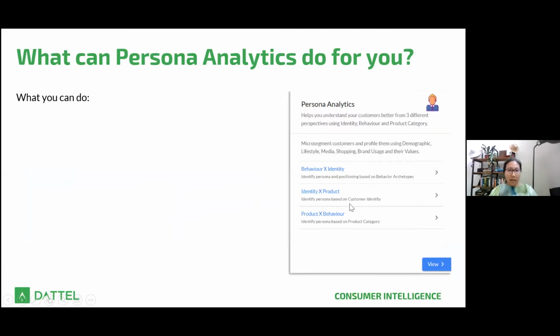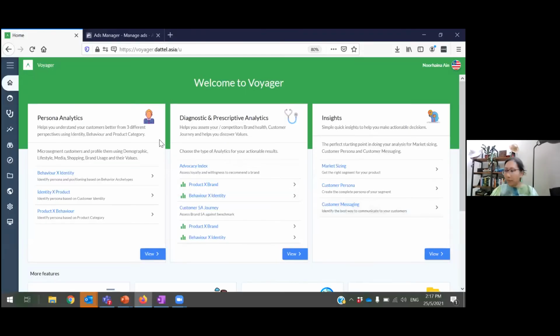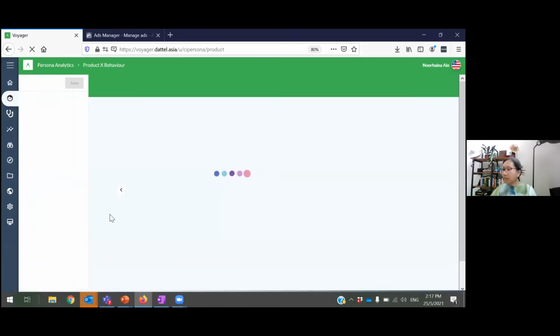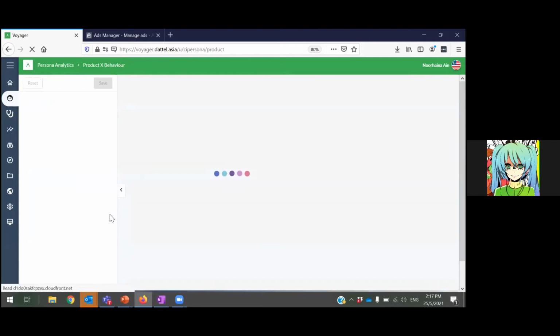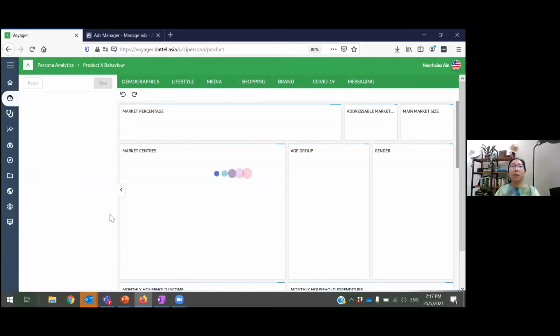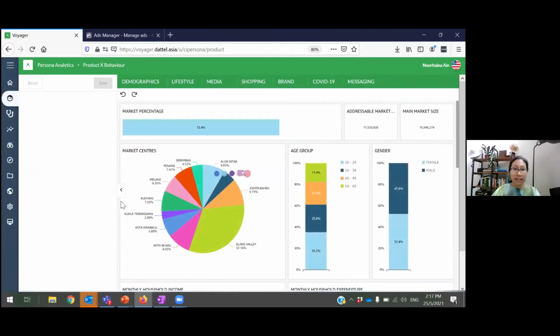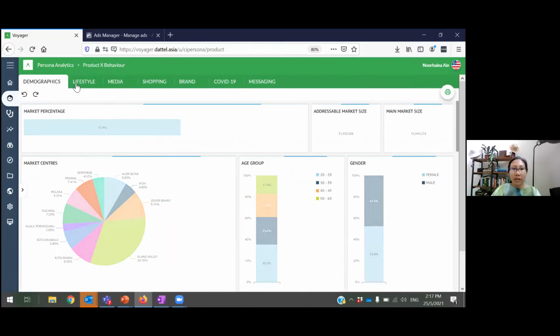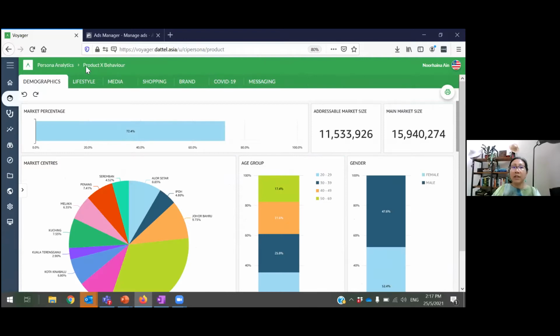However, there are certain updates, and let's go for example. I would like to take, let's say, product and behavior. Now, the charts that you're going to see, whether you choose product and behavior or identity and behavior or product and identity, will still be the same. So the chart content here is the same regardless of which of the Persona Analytics dashboards you choose.